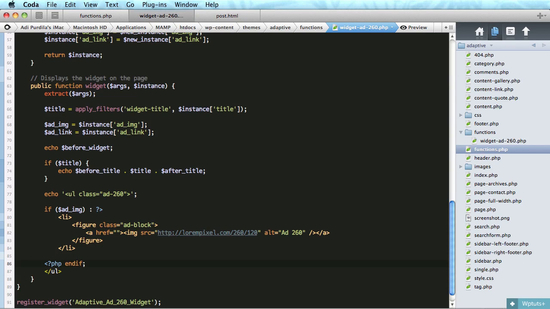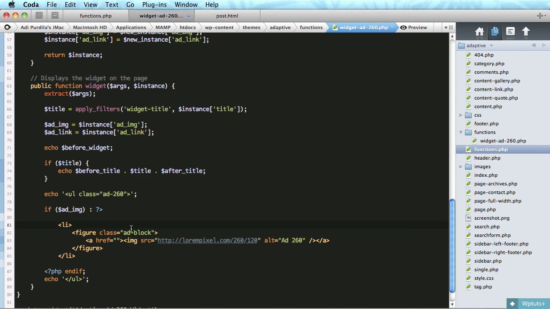Okay, and then we'll do an echo UL. Okay, so we'll do list item, figure class add block, and then href.